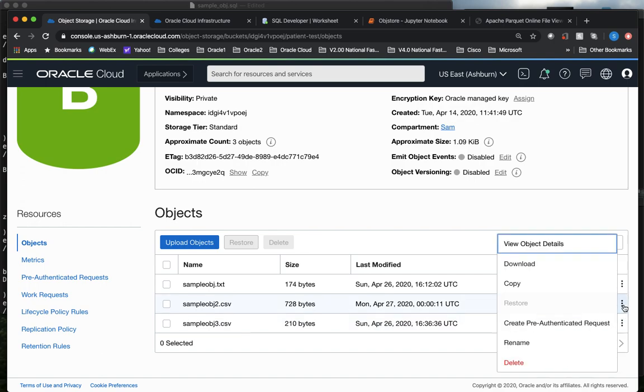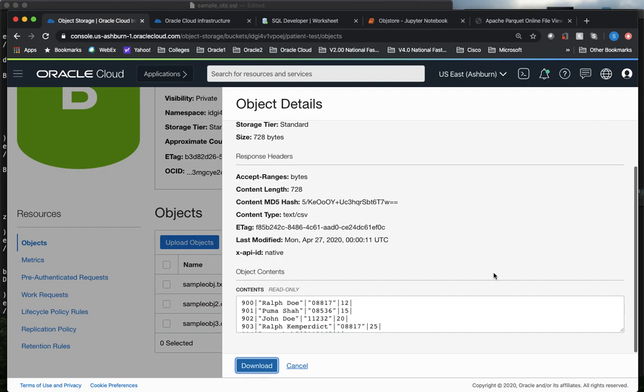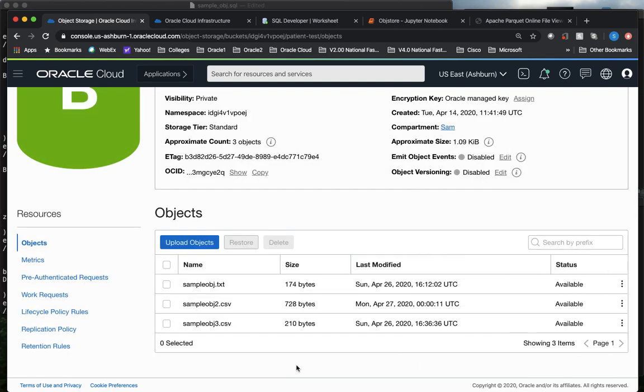I want to quickly take a look at one of these data files. We can click on the details, and here's the same data that I showed you earlier in a regular text file and a CSV file. So we should have all this data in here as well. So next thing we want to do is, now that we have the raw data in the Oracle Object Storage, we can process it, transform it, standardize it, or conform it. We will do that using the Data Flow service.